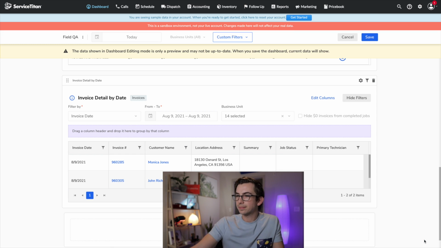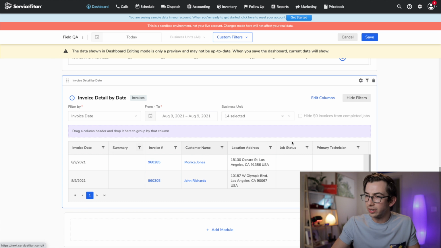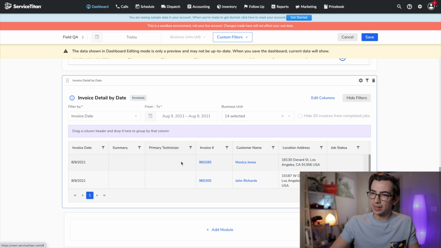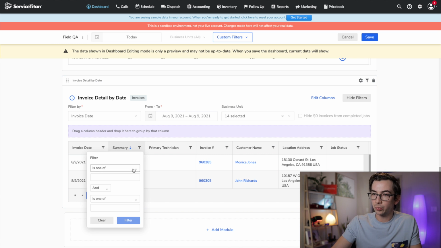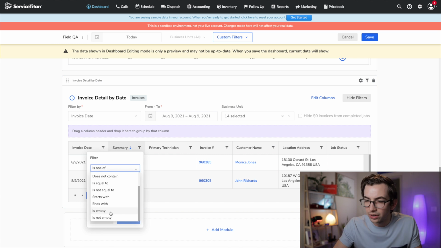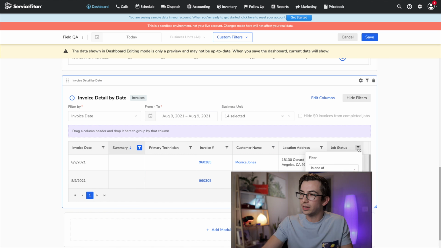Okay, let's hit apply. We can rearrange these if we want to. So I'm going to put summary over here, right next to primary technician. Okay, so summary I'm going to filter down because I only want it to show up here when summary is blank. So is empty, filter. And then job status I'm also going to filter.